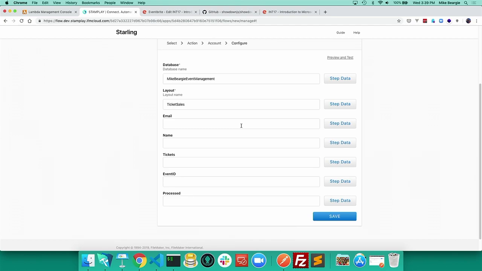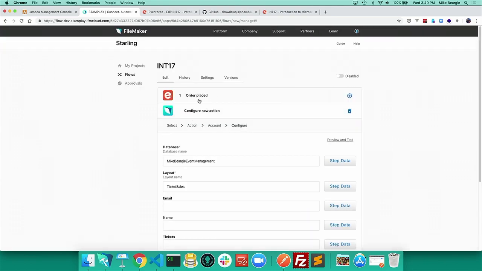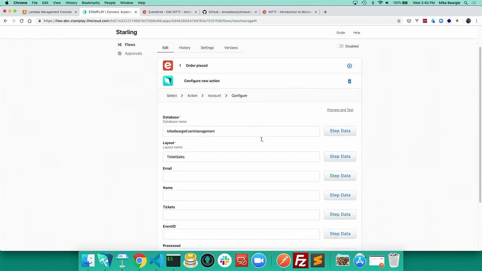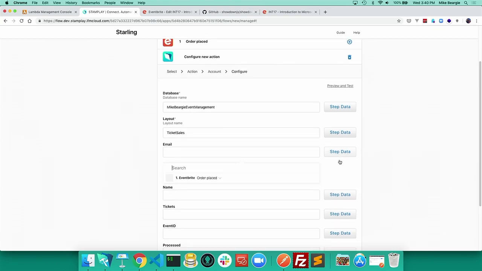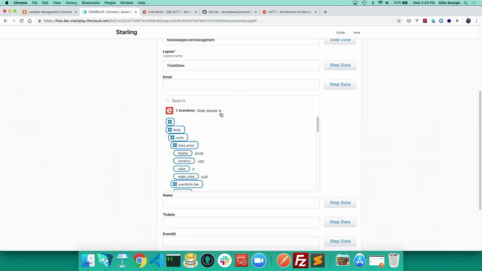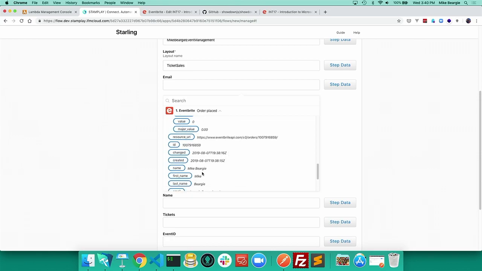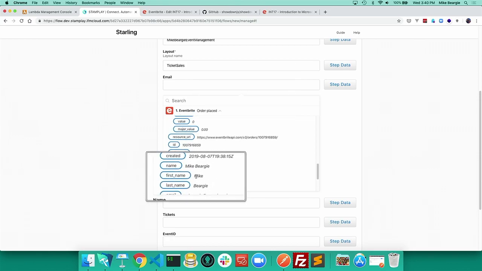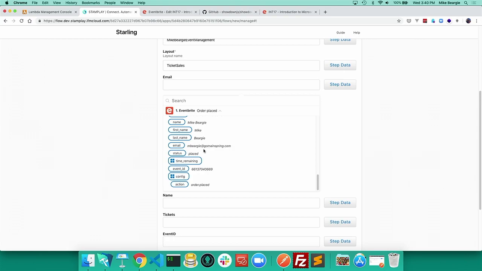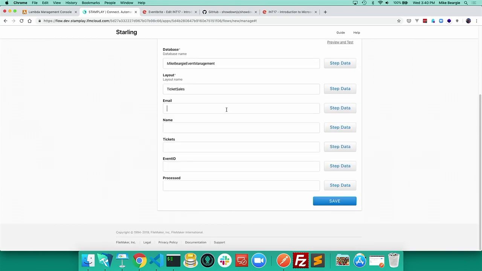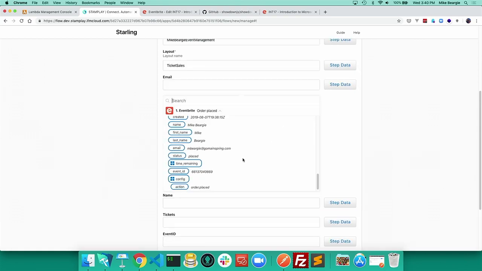So Connect is now going to let me take the step data, which is the data coming in from Eventbrite. When it was listening for that Eventbrite order being placed, it was recording the actual schema coming from Eventbrite for that event registration. And it shows me that sample data in here. You can see Mike Burgee is in here, first name, last name, email address. So now I can map everything out here with step data very quickly.